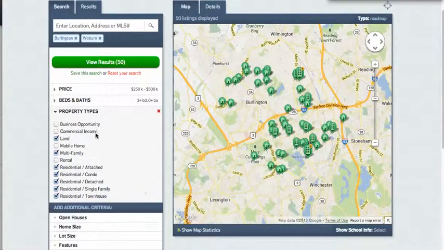And property types is a very important one to select because this is where you determine whether they're looking for a condo or a single family or both. In this case this person's only looking for a single family, so I'm going to unselect land, multifamily, residential attached, which would typically be a condo, residential condo, which is a condo, and townhouse. Okay, so the 2 single family options are detached and single family. The condo options are attached, condo, and townhouse.